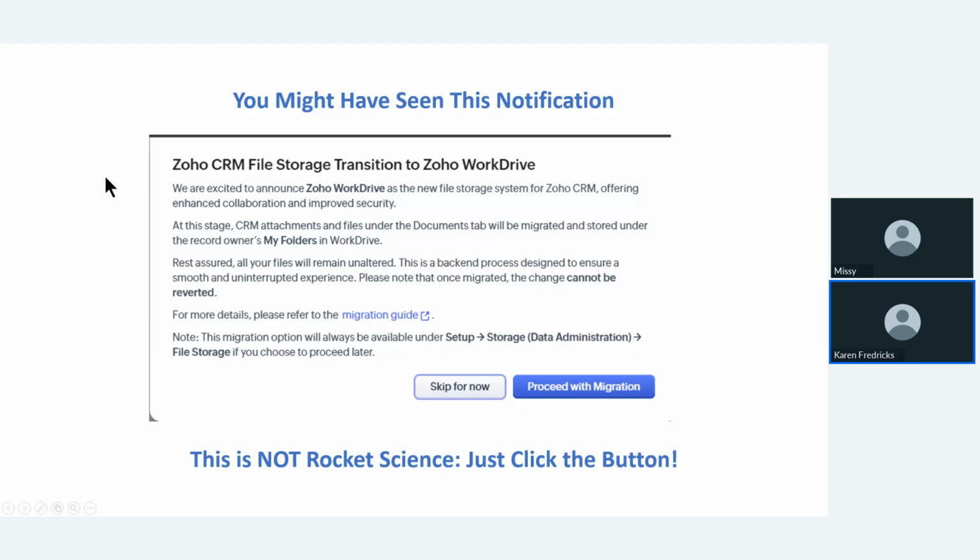So you might have seen this message that says Zoho CRM file storage transitioning to Zoho WorkDrive. I had a number of people that have asked me about this. Usually in terms of the world as I know it is coming to an end. I have this message. What do I do? This is not a hard one. It's basically saying if you had any documents in the old version, which was called My Folders, and the Documents tab, they're moving it to the new one, which is called WorkDrive.